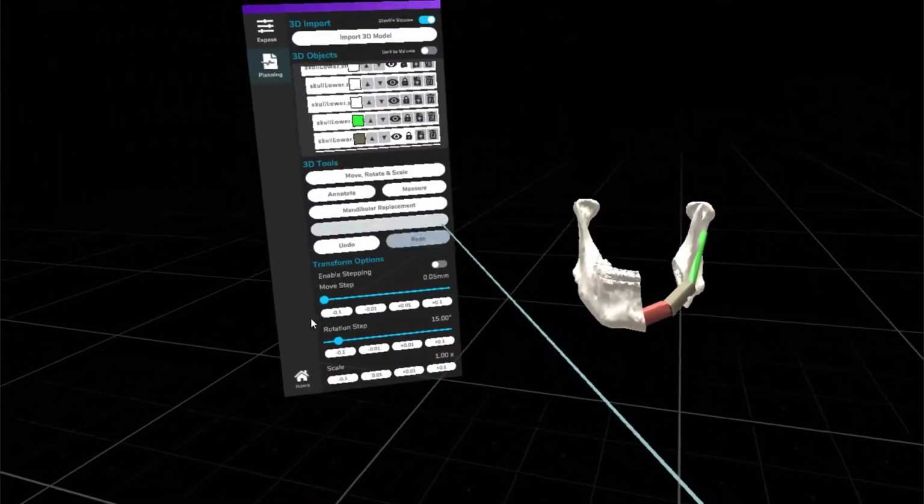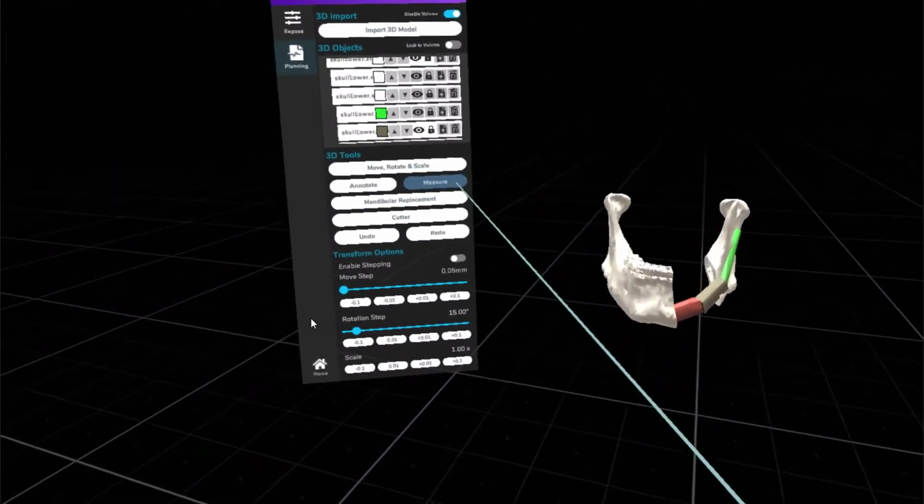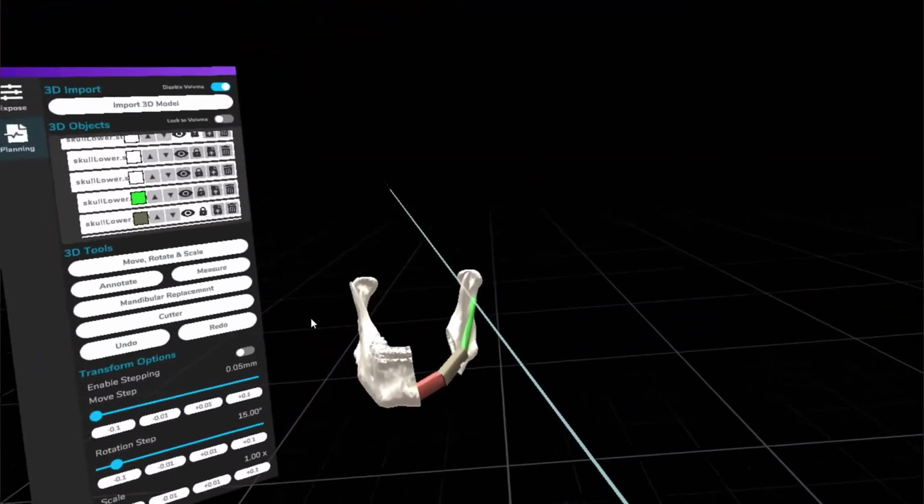Cool. So that covers the mandibular replacement tool inside of 3D.com VR or Virtual Surgical Planning.